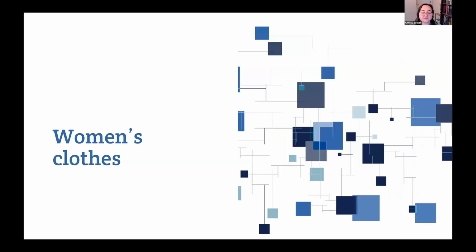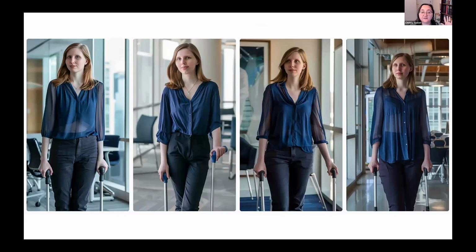Women's clothes, still some of a problem. I was trying to do a woman in an office, and besides the fact that it was having a lot of trouble with canes and crutches, every time I iterated, her shirt got more see-through. Some of the tools are better than others. Copilot and Articulate should be better about this, but it is still somewhat problematic.